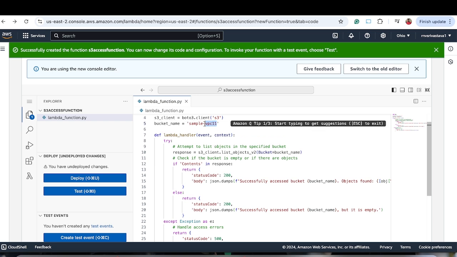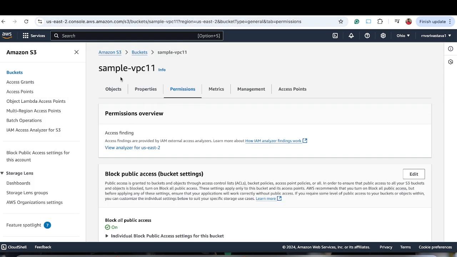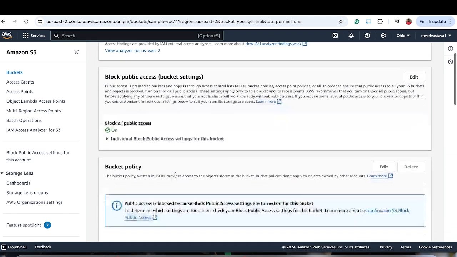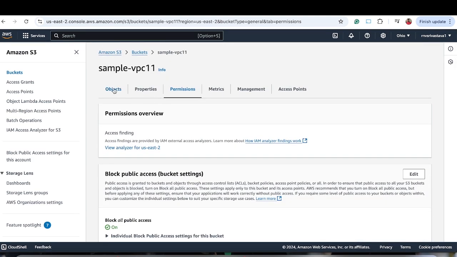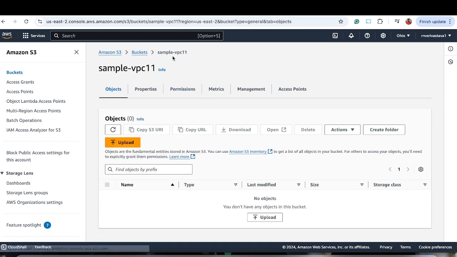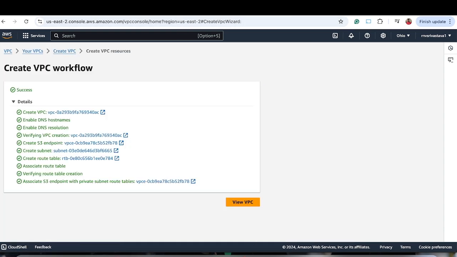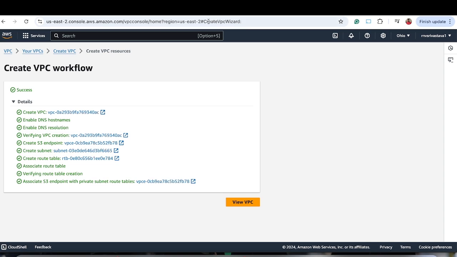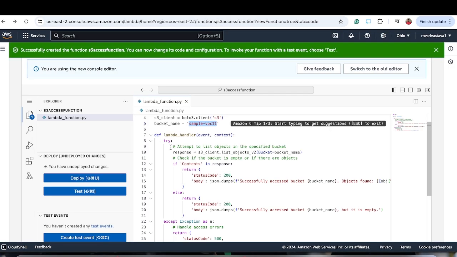So the bucket name is sample VPC 11, which is already created, and if you see, there are no specific permissions for this Lambda on this S3 bucket. So let us try to run the Lambda function and see if it successfully accesses the S3 bucket.